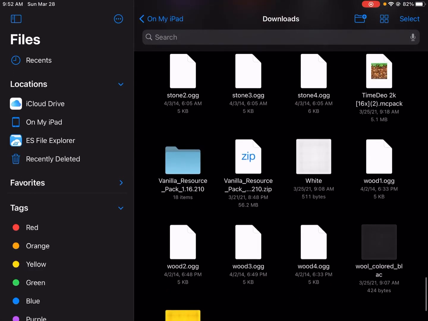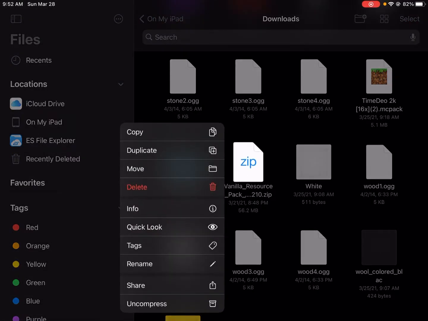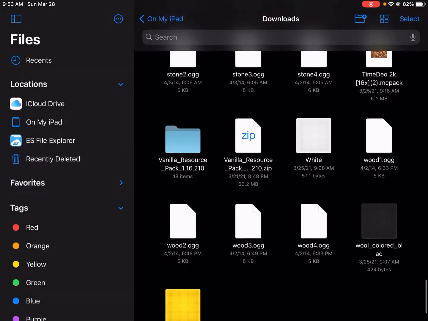Resource pack. All right. So if you've downloaded a zip version like this, make sure your version is either zip or MC pack. Hopefully it is a zip, because then it'll be a bit easier. Then what you want to do is press compress or uncompress down here. I'm pretty sure it's uncompress, and it'll make a folder of itself here.